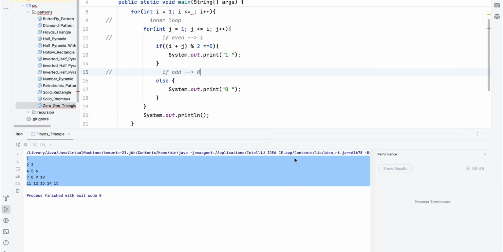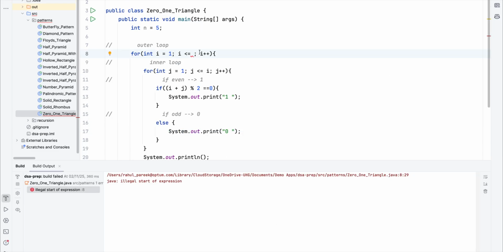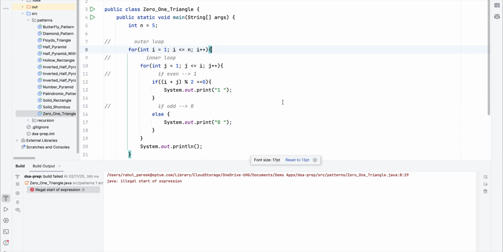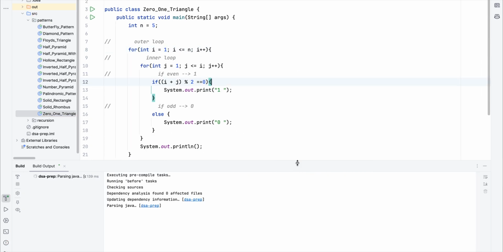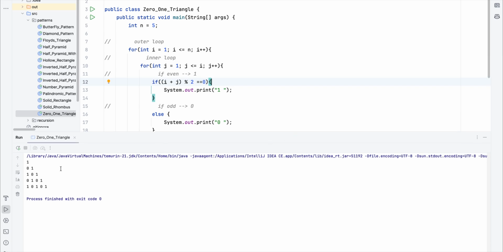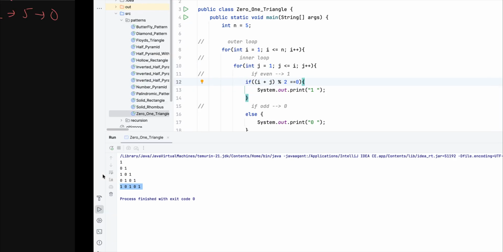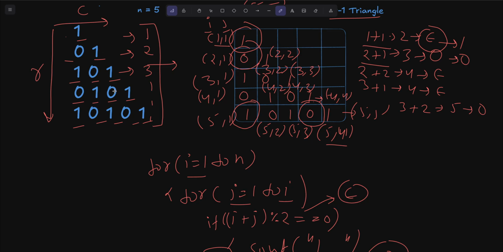So let me run this code and see. There is an error, I forgot this n. Now let me run this code. We are printing our pattern: 1, then the second row 0 1, then 1 0 1, then 0 1 0 1, then 1 0 1 0 1, which is the same as this particular pattern.